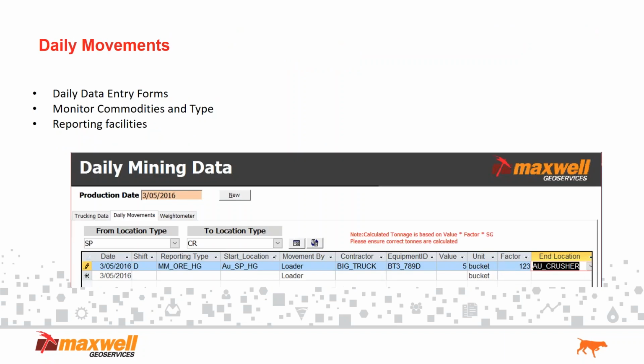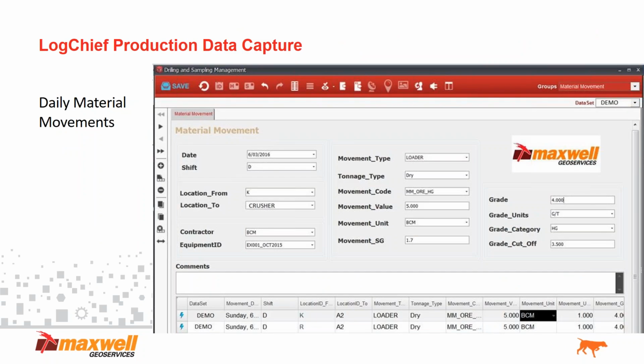Data entry associated with material movements in DataShed and the production module can be through an extension as shown. And again, in contrast, it can also be through LogChief. This one is in a form input view and can sync seamlessly into the database so that information can be directly viewed and reviewed.